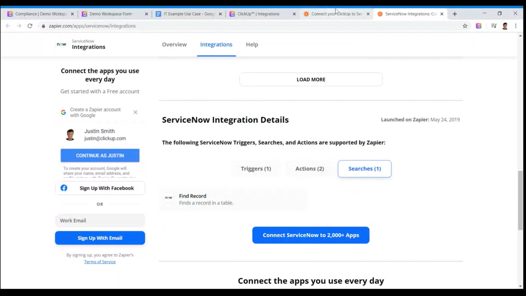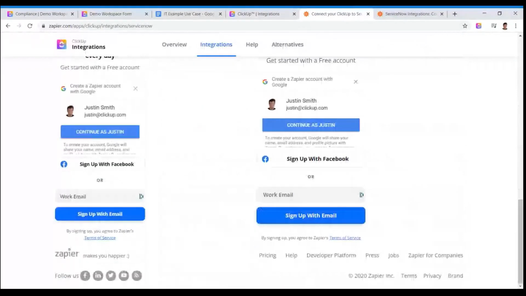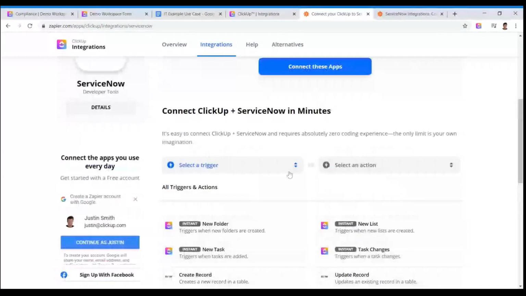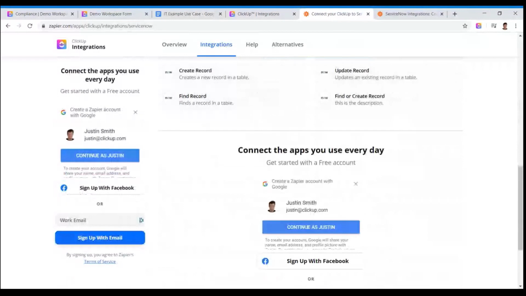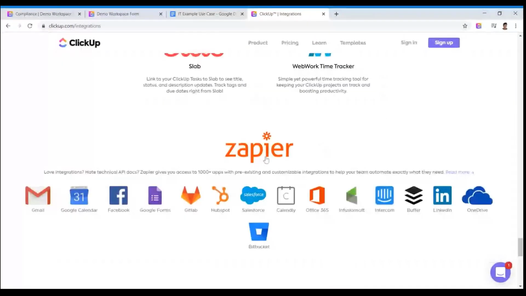So basically what that means is that anything that happens on ClickUp can cause them to find and update a record in ServiceNow or create a new one. If you create a new record in ServiceNow, you can then do a bunch of things on ClickUp, create a new folder, task, list, or post a comment and things like that. So there's actually some decent possibilities there, but you'll have to set it up through Zapier.